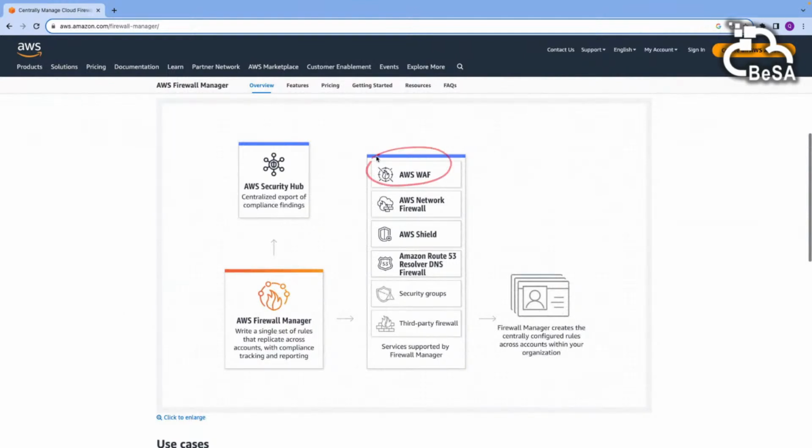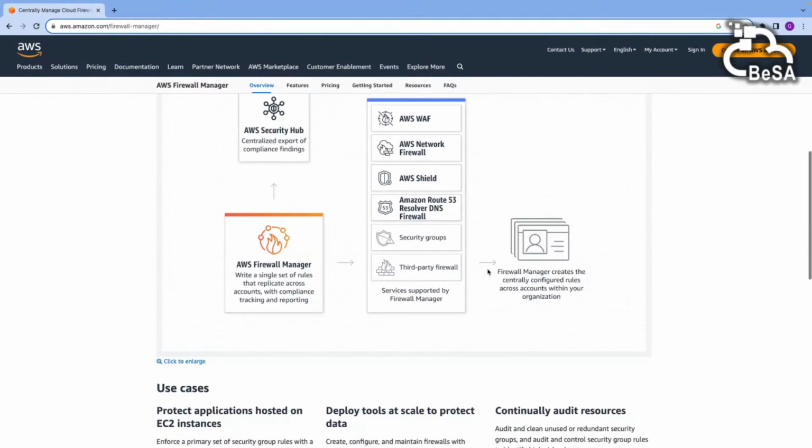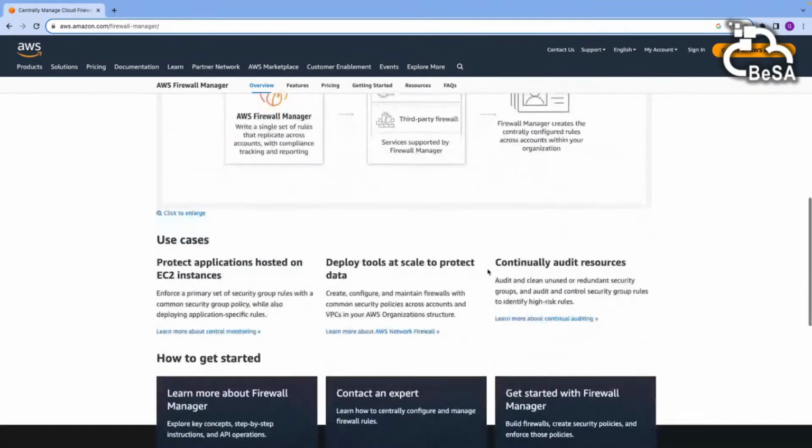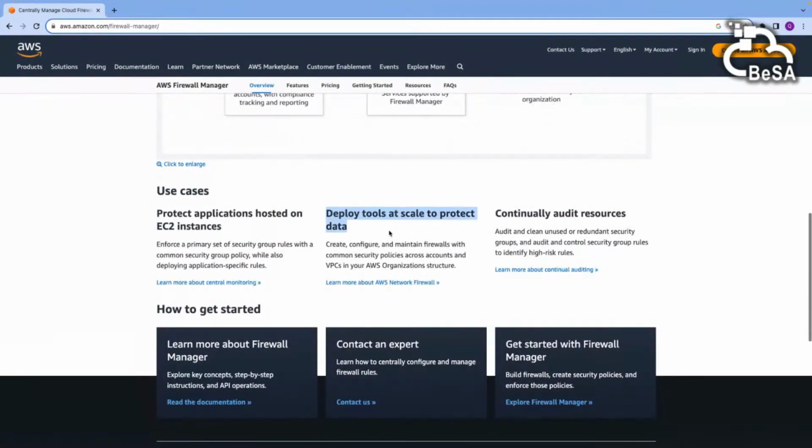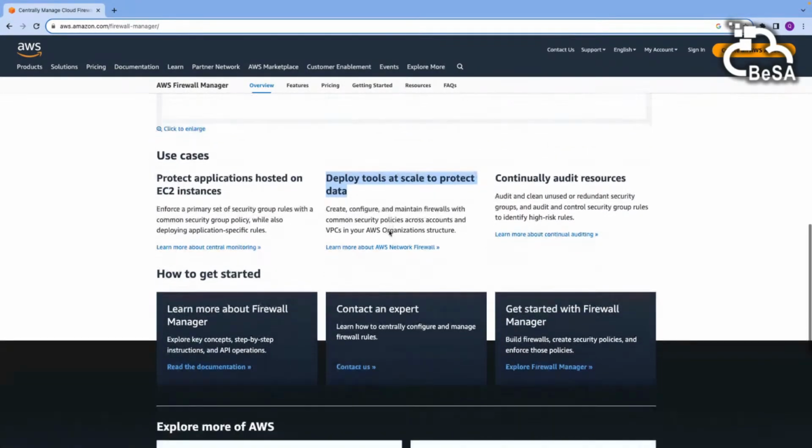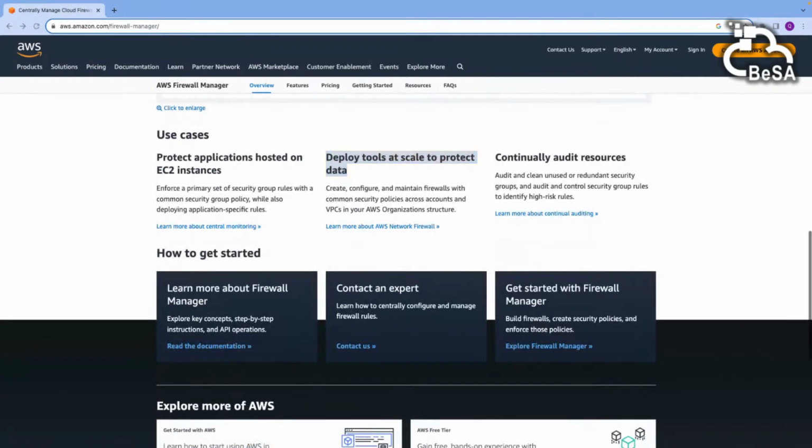It can manage the web application firewall, network firewall, shield, advanced shield, Route 53 DNS firewall. You can manage the security group that controls per instance. It can also connect to third-party firewall. One-stop solution if you're working at large scale. So you can deploy tools at scale to protect data. You can enforce, you can manage everything.